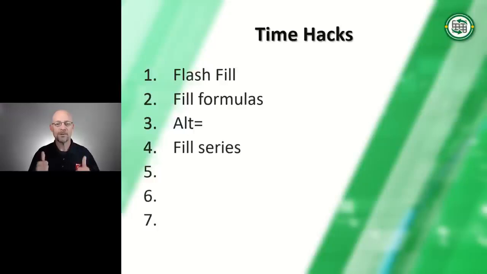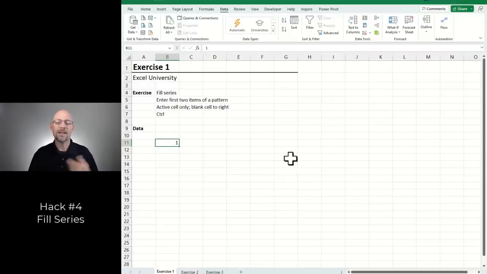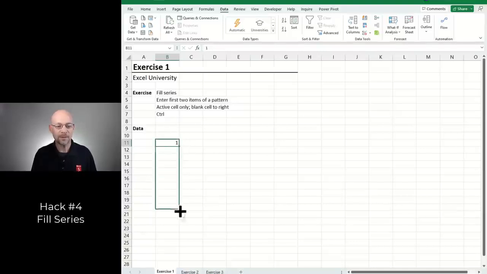Time for hack 4, fill series. Let's say we wanted to fill a series. A series is like 1, 2, 3, 4, 5. So if I use the fill handle and pull it down, it's going to repeat the value. If, however, I hold down the Control key and then click and drag, that's going to fill a series down.